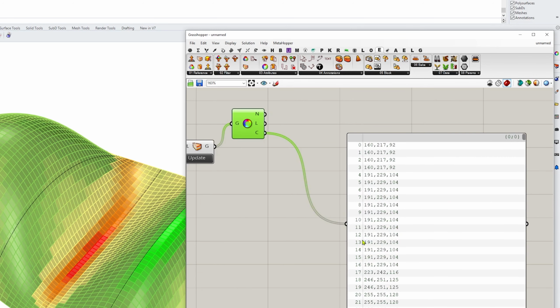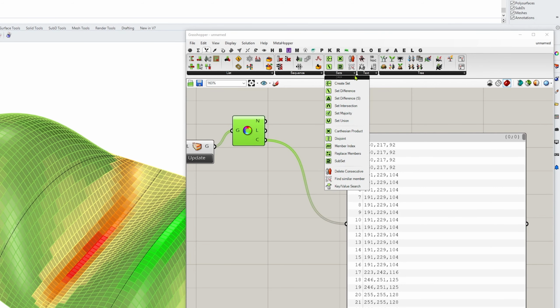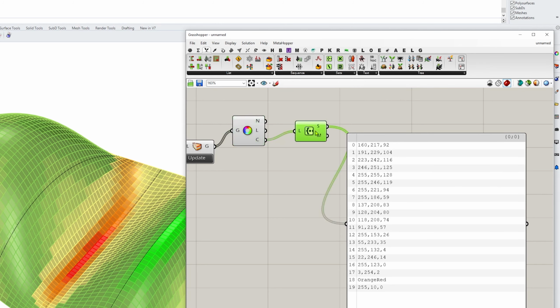I've got a whole bunch of colors coming out now. What we want to do is go to the Sets tab, go to Set, Create Set, and if I feed that in, it's going to find all the unique values within that entire list. This happens to be those 20 colors that we defined in a previous tutorial, but this is a whole separate script for documentation.